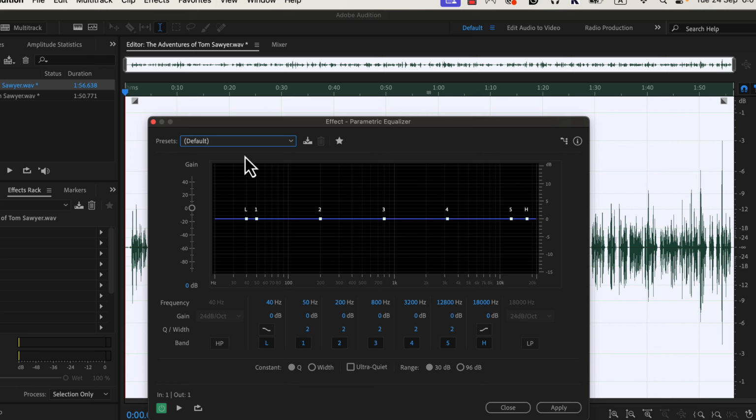You can see a band named HP here, which is currently inactive. I will click on it, and the high-pass filter will become active. You can notice the curve is cutting some lower frequencies in this region. The place where this cut will happen is set by frequency. Currently, it is 40 Hz. For voice recording, the frequency can be 70 or 80 Hz.